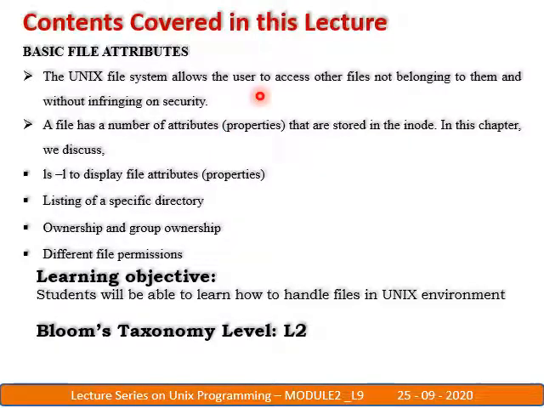What exactly does a file consist of, and what are the different basic attributes that allow the user to access files? The user can even access other files which do not belong to them, without infringing on security. When a file is created, the attributes, which we normally call properties, are stored in the inode.